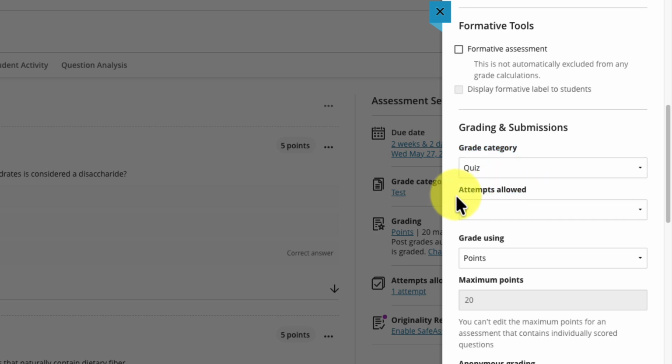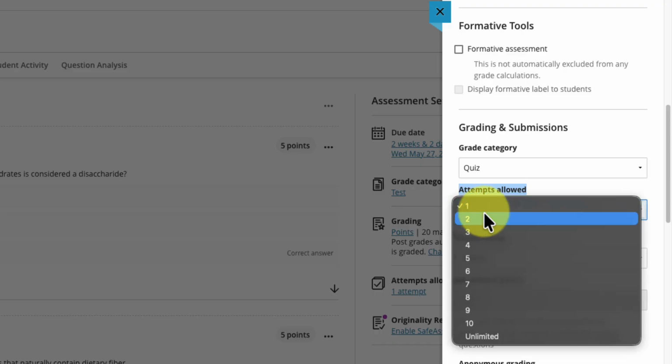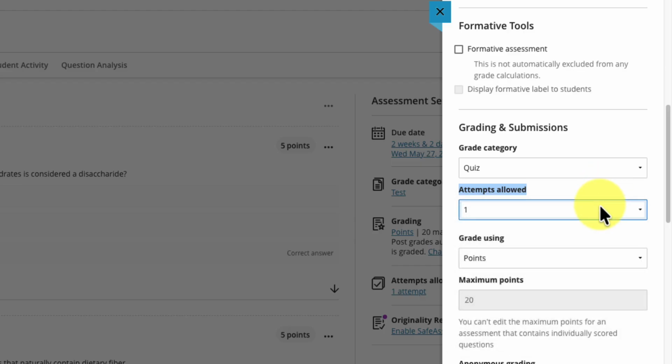Next, you have attempts allowed, and you always have one by default. If you want to provide another one, you just click this number, the number 1, and you select the number of attempts that you want.